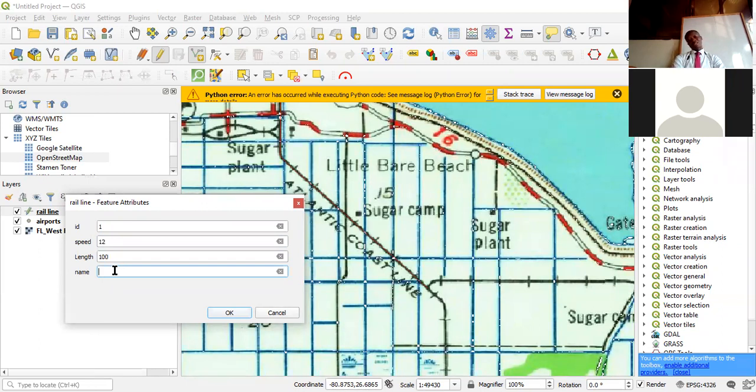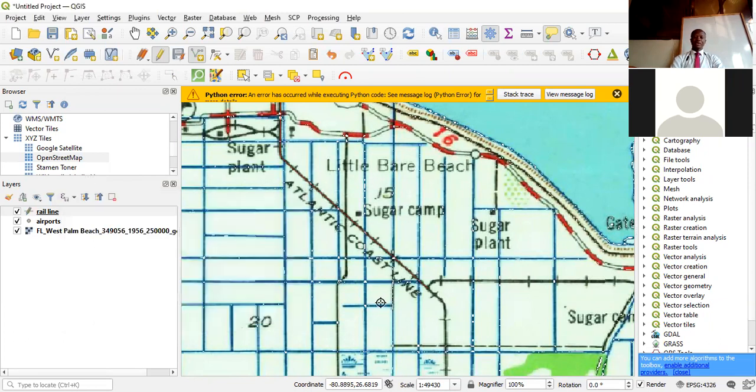Let's call this the Atlantic coastline. Why? How do you come by that? Because we can see it right there. So you just say, okay.